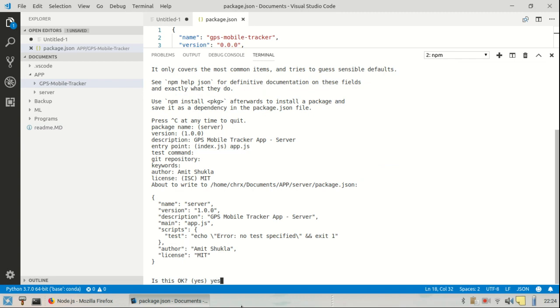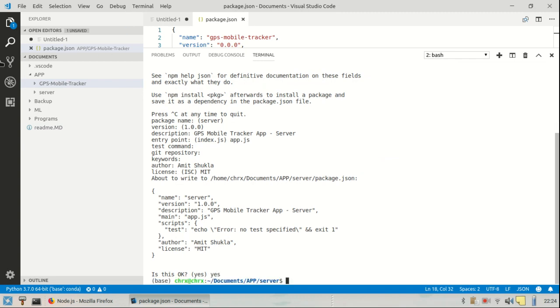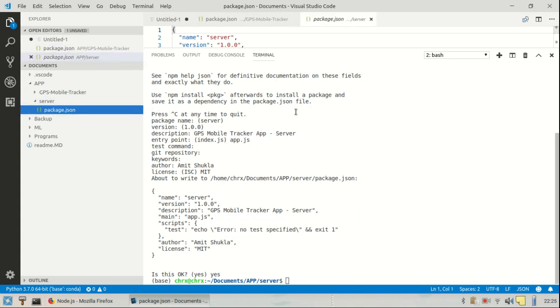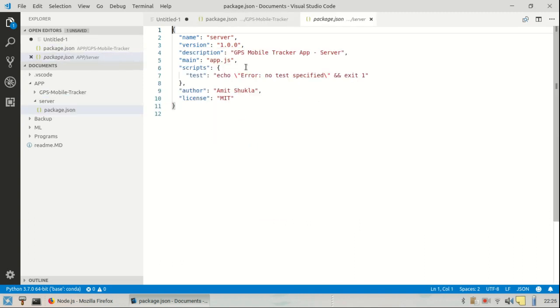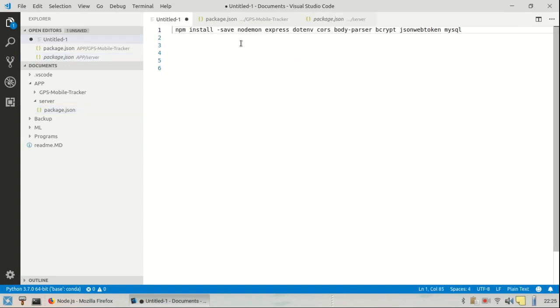Let's just review the information one last time and say yes. As you can see, it creates a new directory here, and you will see the package.json here. Let me go to this package. Right now there is nothing in this. Now I need to install a couple of packages. These are the packages I'm going to install. Let me type this command here first.